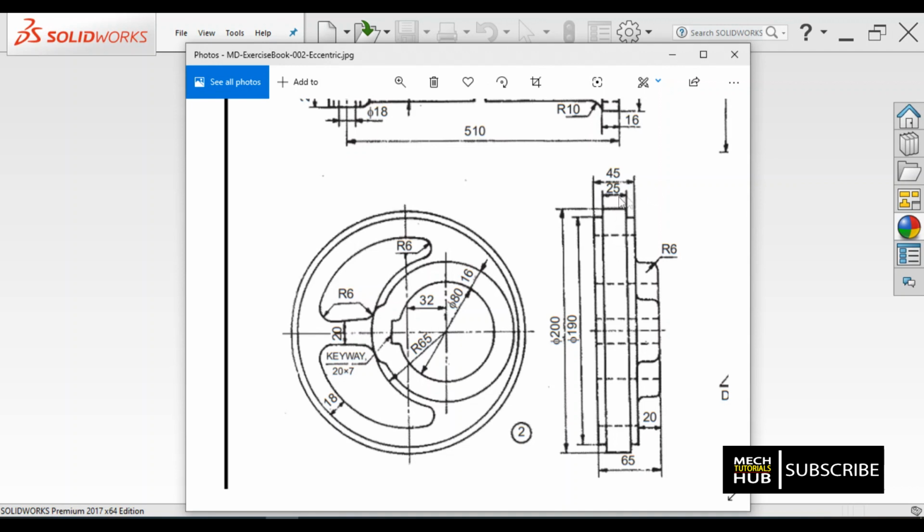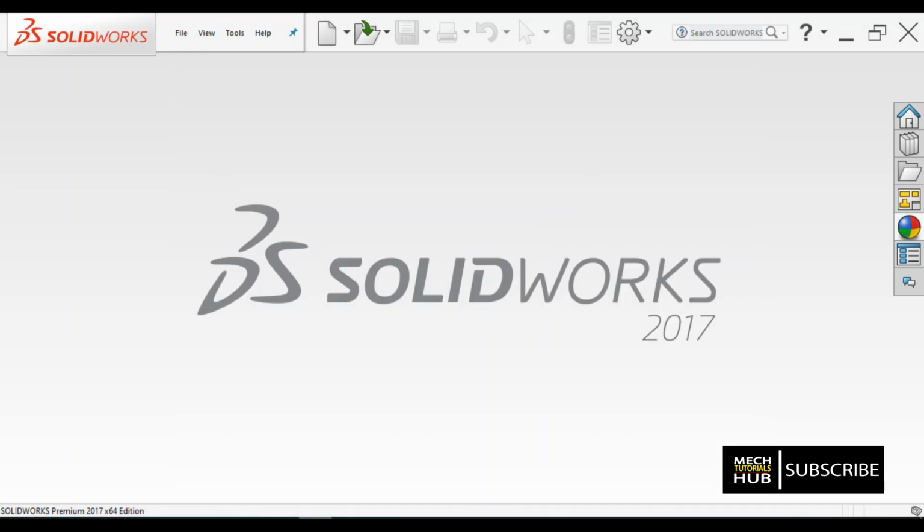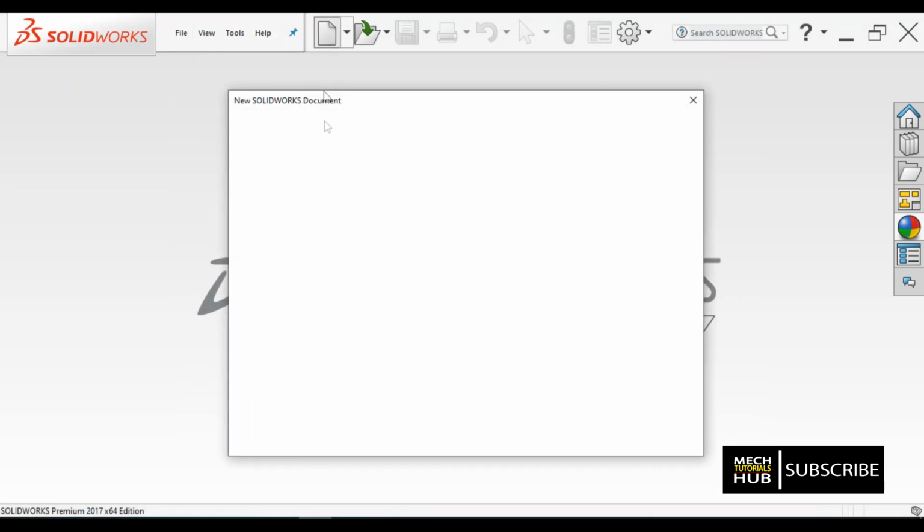For that I need to remember these dimensions. Overall width is 45, in between there is a 25 width. And the small short distances you can get through 45 minus 25. 20 mm divided by 2 will give you 10 and 10 mm distances. That will do it initially.